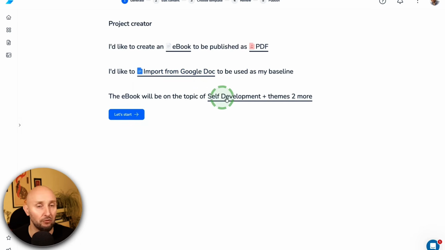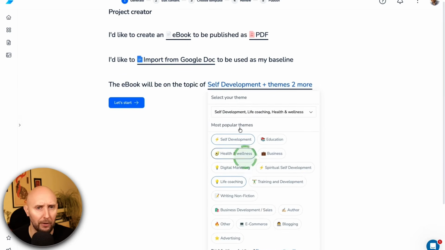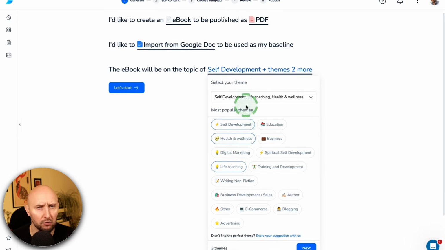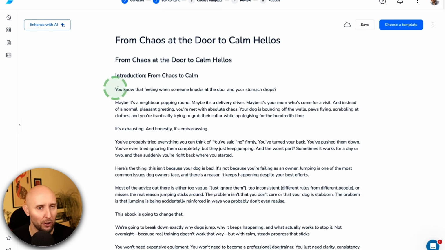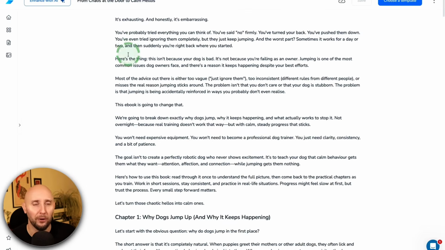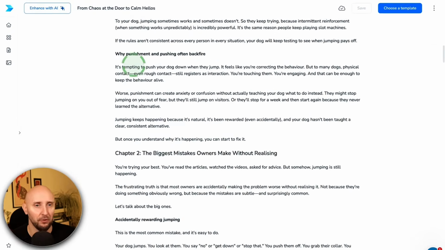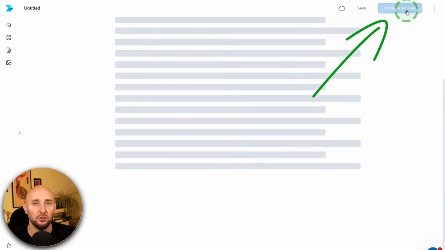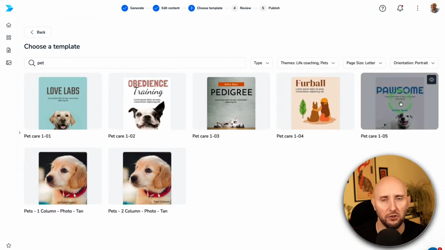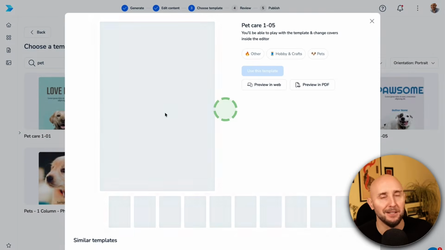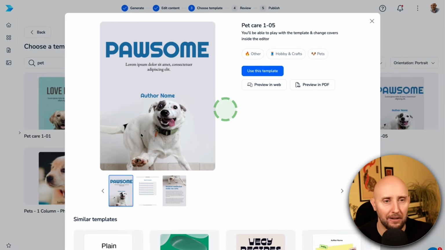Click next. And then right here, we can select the category of our ebook. If we don't see it here, we can select from the drop down, click next, and then click start. And now, as we can see, Designrr has pulled all our content into the editor right here. And once you're happy with everything, come up to the top right, choose your template. And if I search for pets, I can choose a template that I like the look of, that matches my content. Let's go with this one with this crazy little fellow on the front.